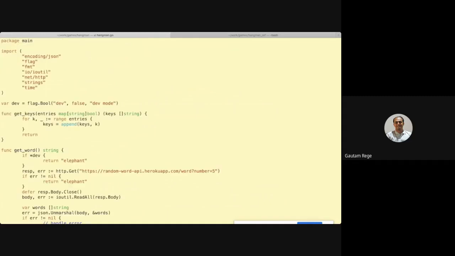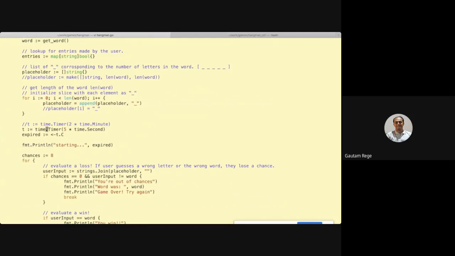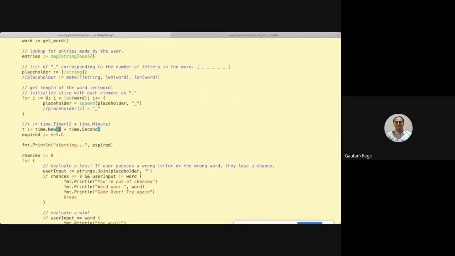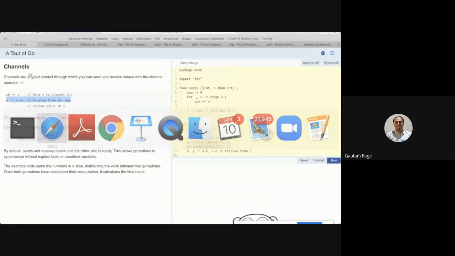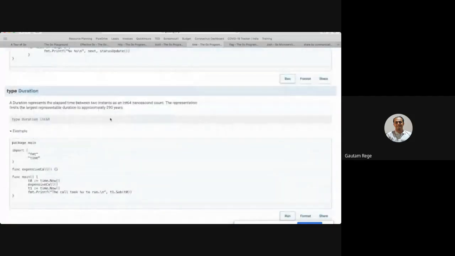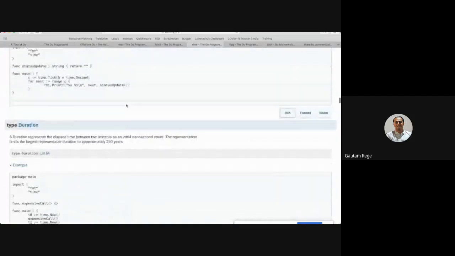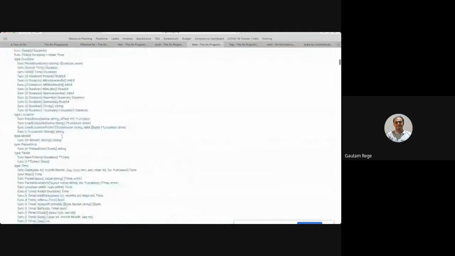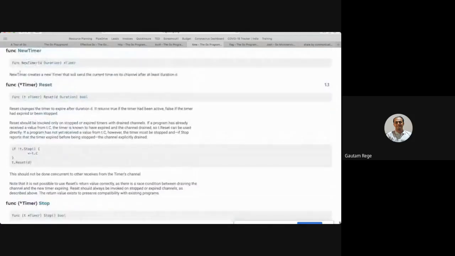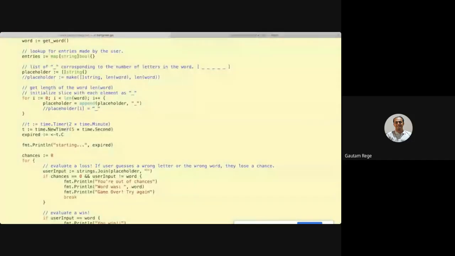Line number 69. Sorry, I have to say there's a method called new timer, I think. Yes, it's new timer. I will show that to you also. This is the method. It creates a new timer which will return you the timer object.